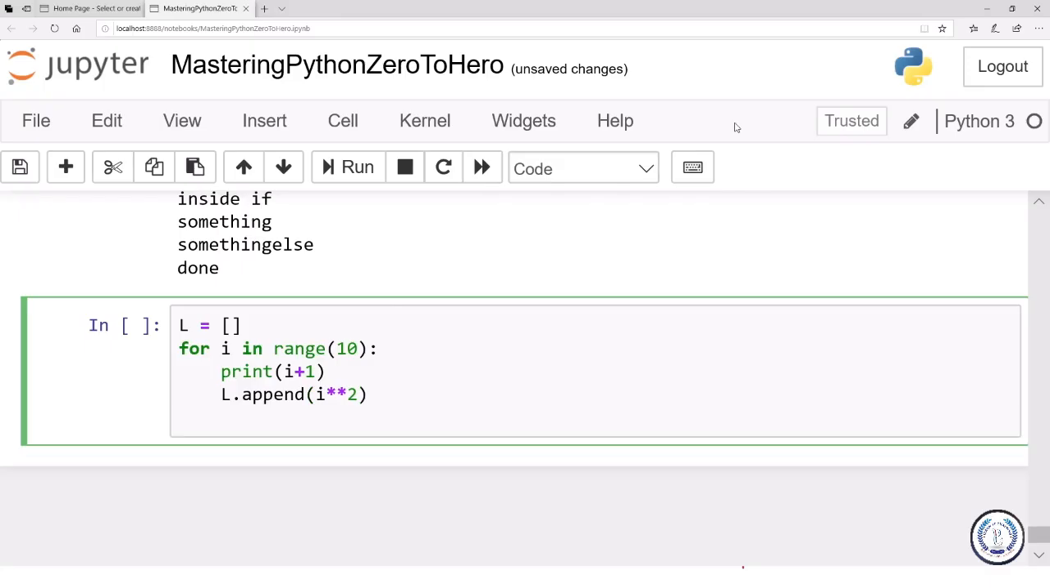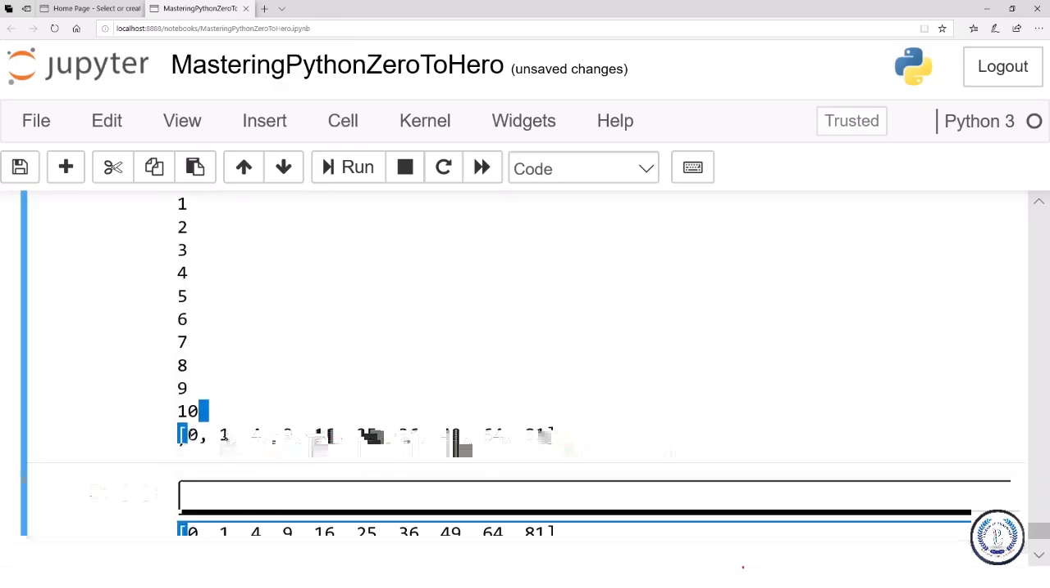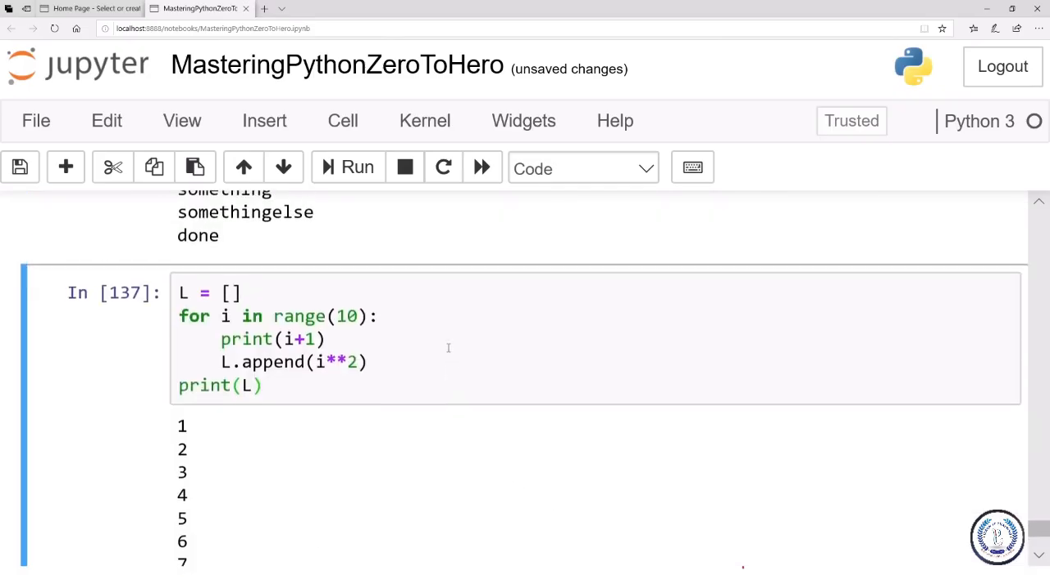When you finish the loop, just print the whole list. So let's print the list, and you can see the result: 1, 2, 3, 4, 5, 6, 7, 8, 9, 10. And these are the values in the list, as I mentioned earlier. All these are the values.